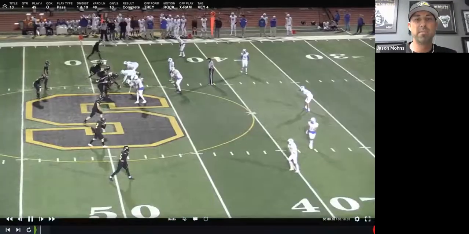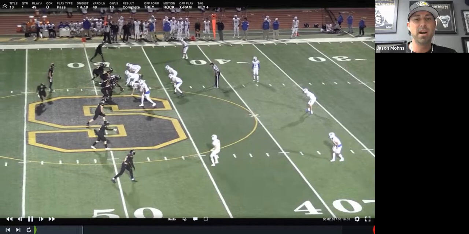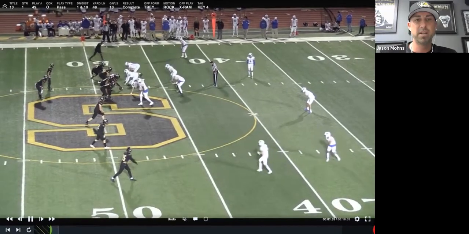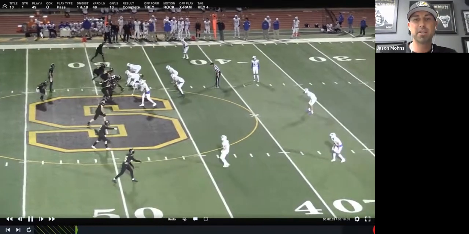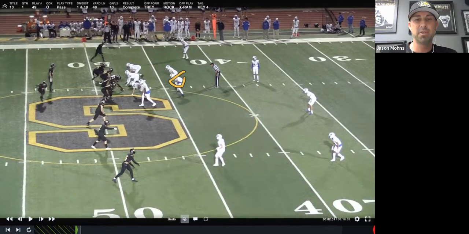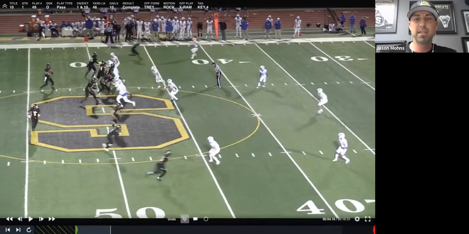Now we're running the tunnel screen to the boundary. We're setting the rock motion to the field with what we call a key 4. That's our bubble screen. Again, we're reading the Mike. In this case, Mike's creeping like he wants to come. He gets out late. So in this case, our quarterback feels pretty good about it. This is a good job by receivers.